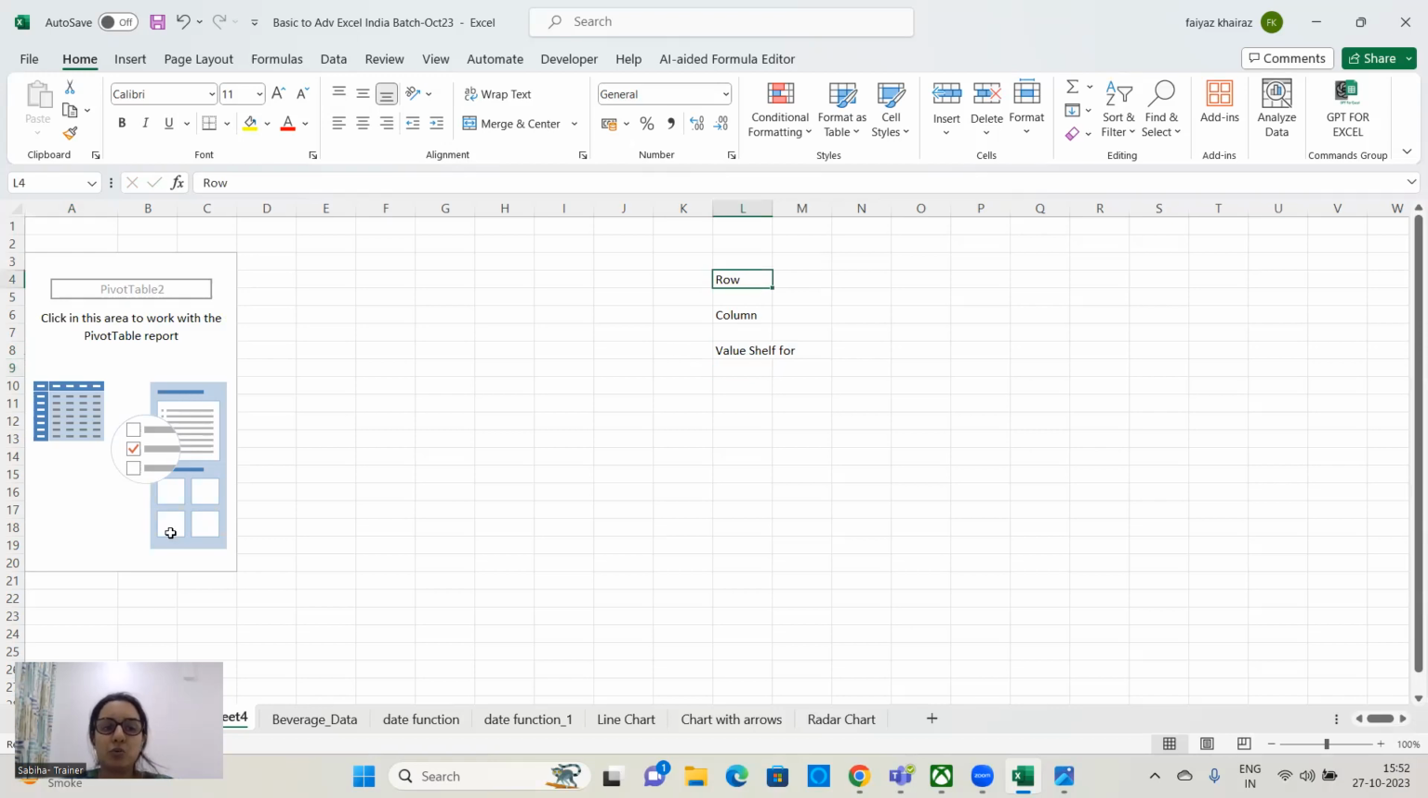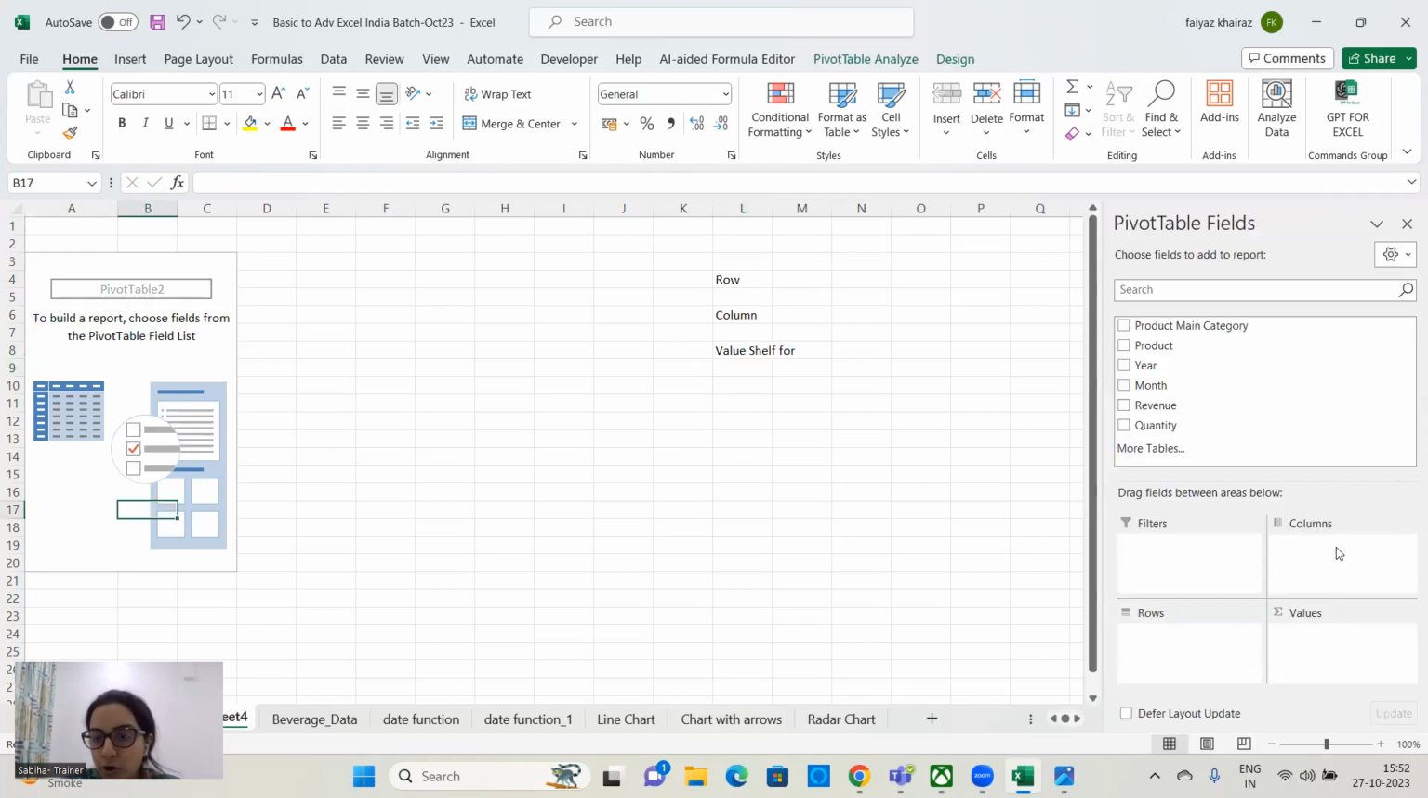Let us talk about row and column. This is column. This is row. Row and column are basically for labels. So your text-based values such as your category, subcategory, product name, region, zone, month, location, branch, all of these values which are text in nature will be dragged in the row shelf or the column shelf.